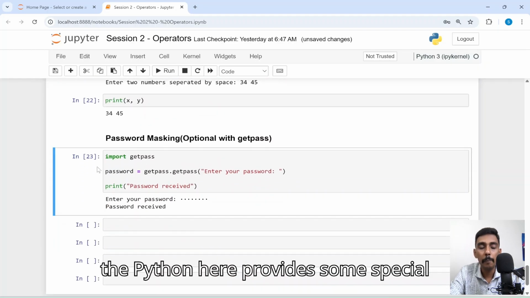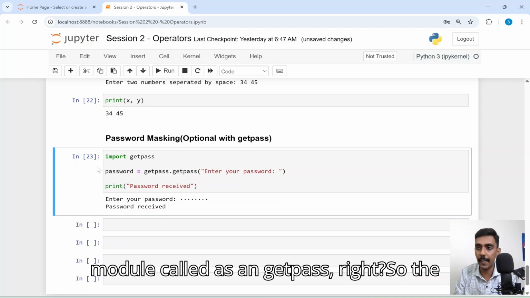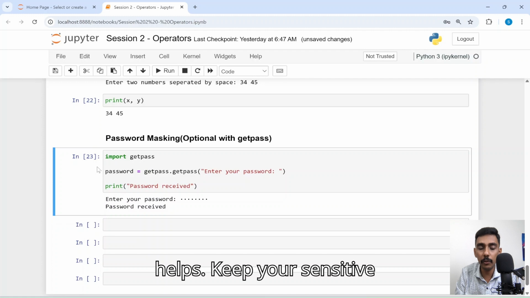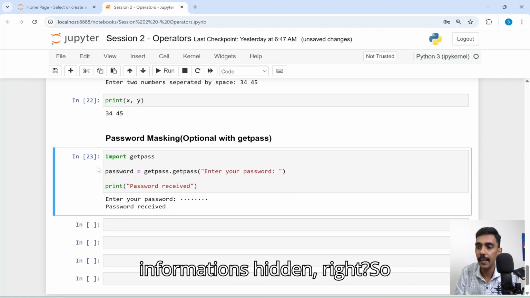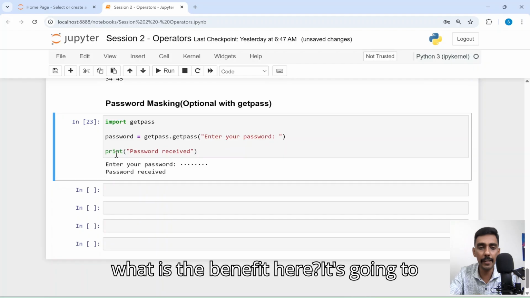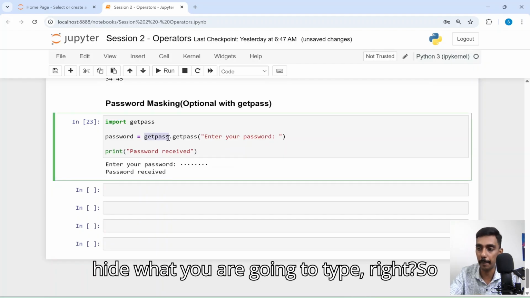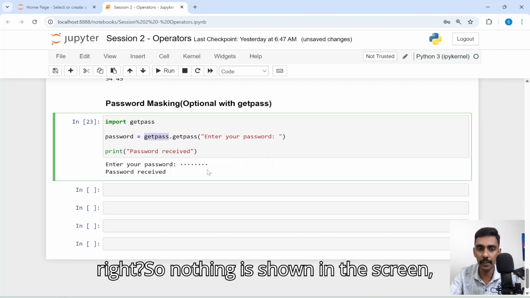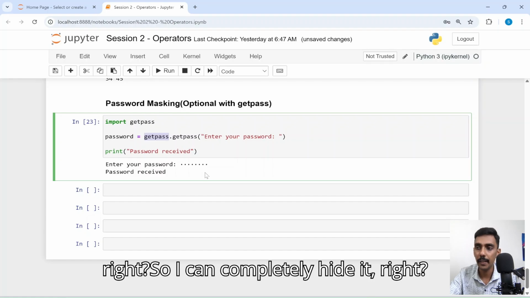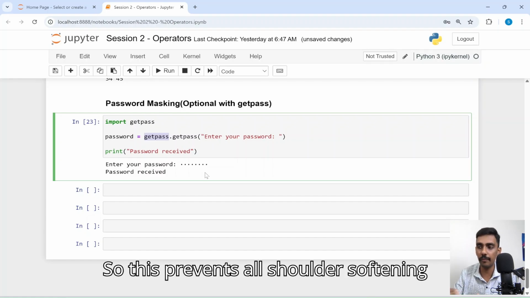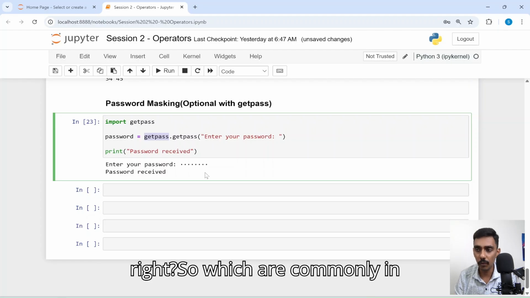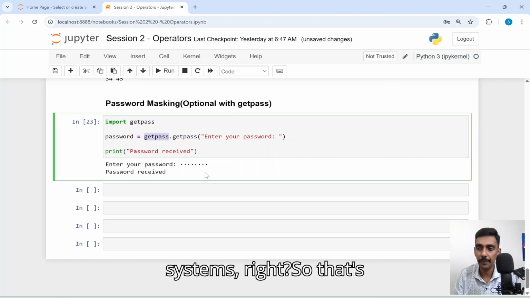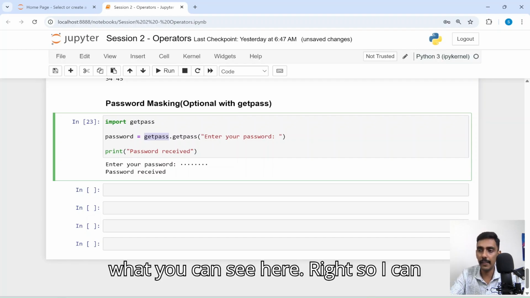Python provides a special module called getpass that helps to keep your sensitive information hidden. What is the benefit here? It hides what you type, so no characters, not even asterisks, are shown on the screen. I can completely hide it. This prevents shoulder surfing and accidental exposure, and is commonly used in command line tools, scripts and login systems.